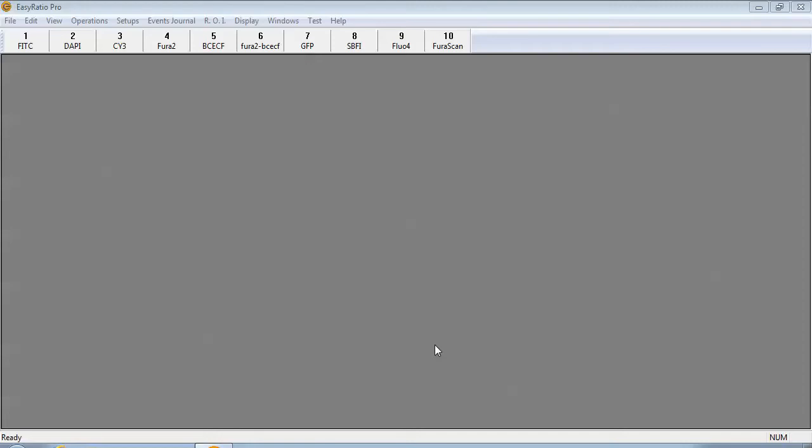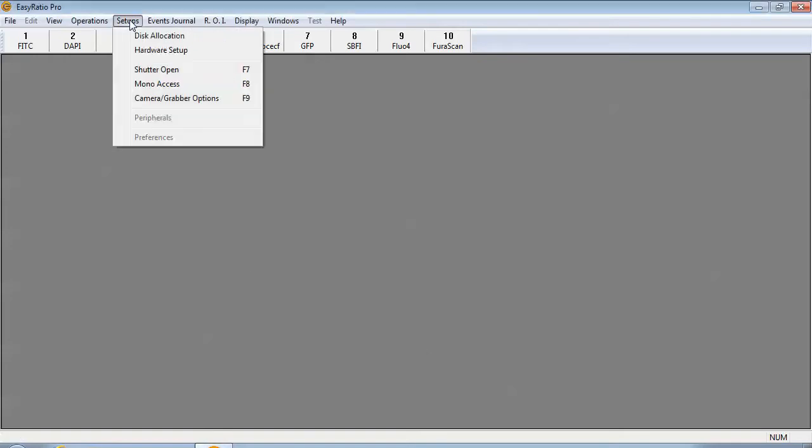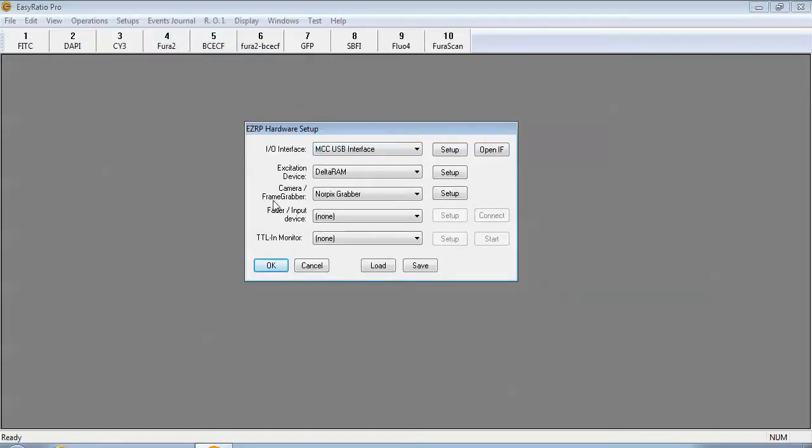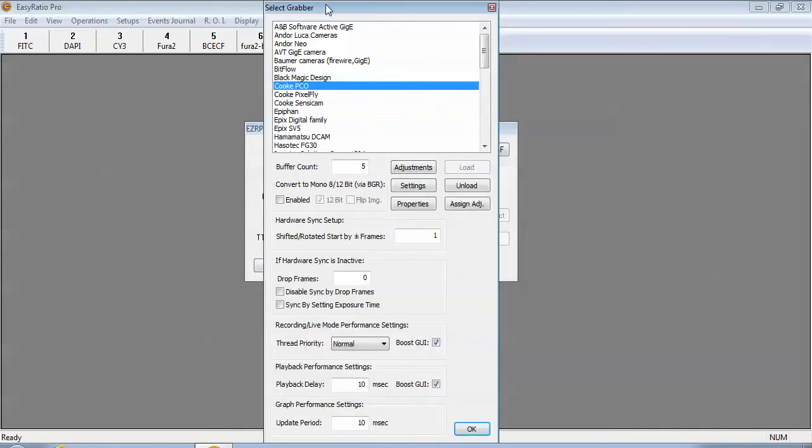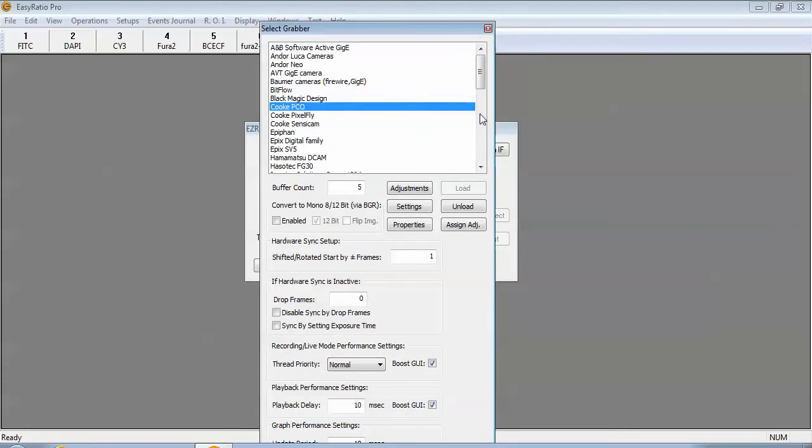In this tutorial I will describe how to set up the PCO-Edge camera on an EasyRatioPro system. From the Setups menu, select Hardware Setup. Under the camera, you will see Norpix Grabber. Click the Setup button. This will open up the Select Grabber dialog box.